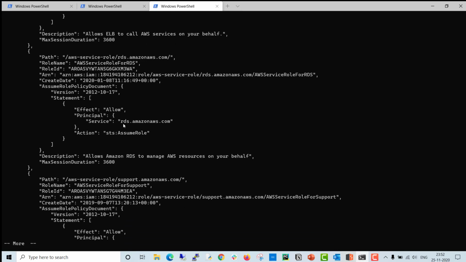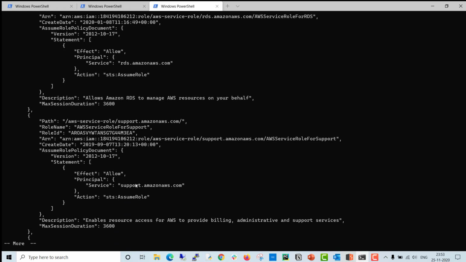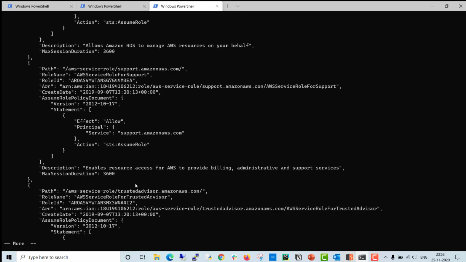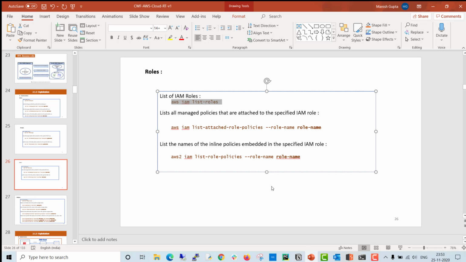This is for RDS. Another role, this is for support. So you can see all the AWS IAM roles and what they are used for. You can also see the ARN of this role. Now what next? We identified the list of all the roles, what each role is used for, and who can assume it. The second thing is the policy which is attached to this role.